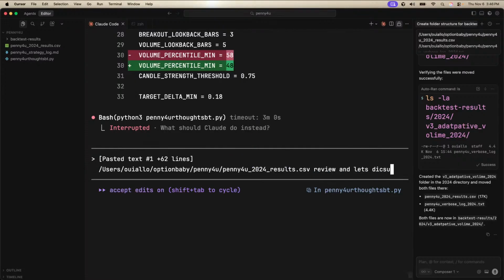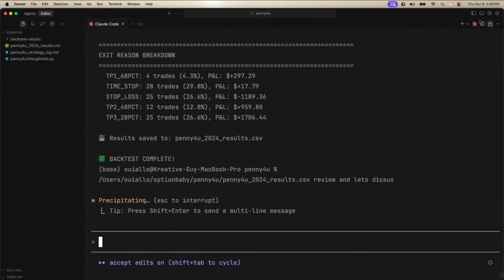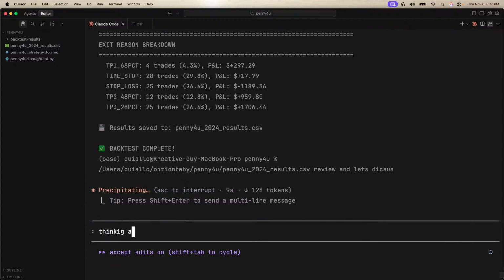Review and let's discuss. Thinking about dropping the candle strength from 0.75 to 0.68.